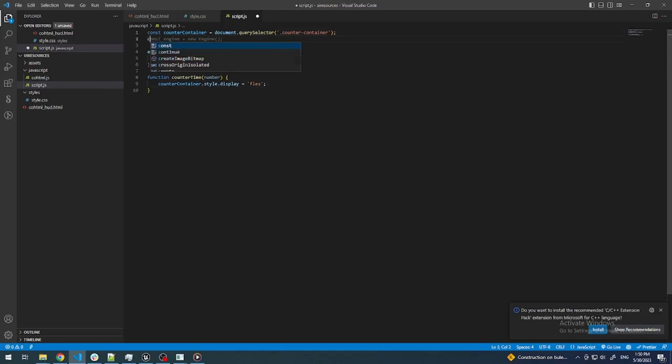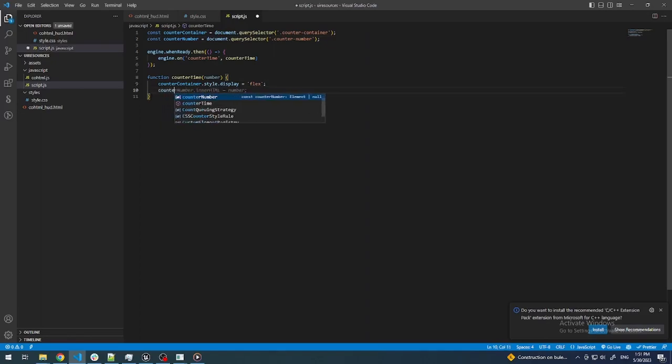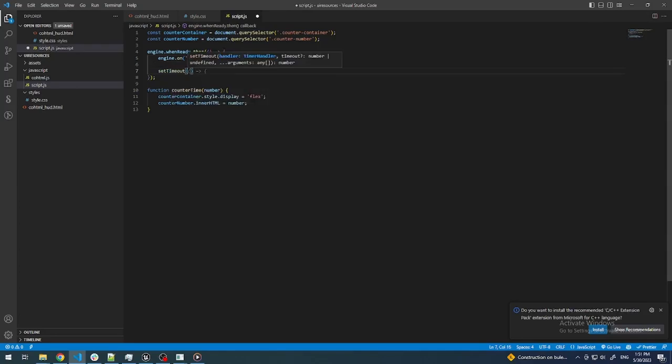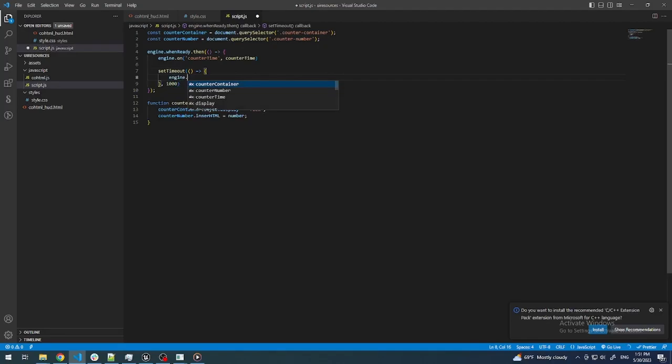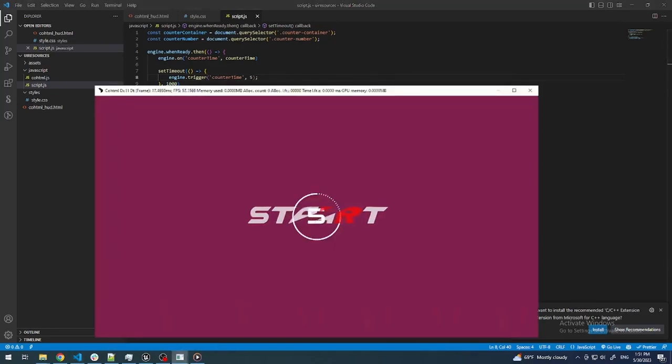And we also need to get our counter number that will change with the number that we get from our event. So we can set the counter number in our HTML to number. So now whenever we pass an event, we can change the number. Now, to test our code, we can use a set timeout of, let's say, 1 second, and use the engine trigger function, which can trigger an event from the JavaScript. So yeah, let's put it to 5, and now if we load, wait 1 second, and it shows with 5. So everything works correctly.